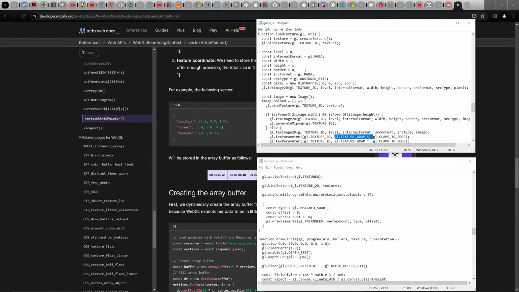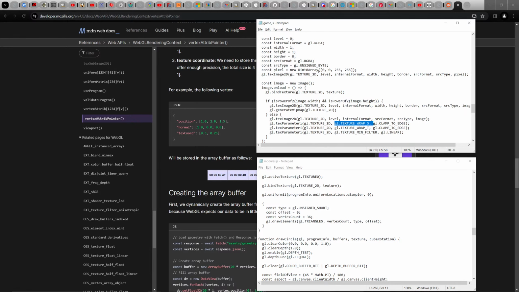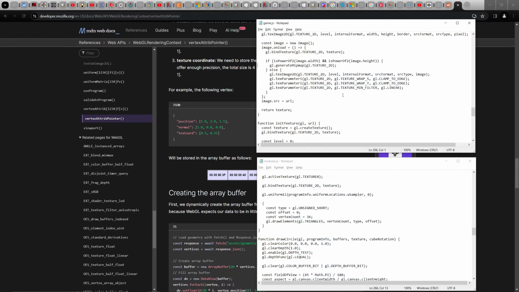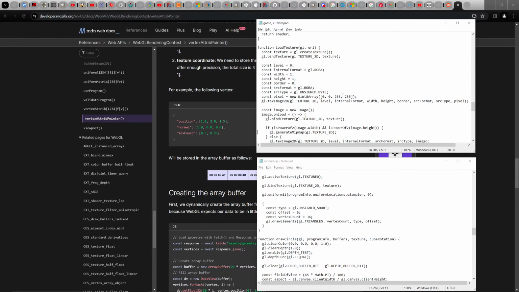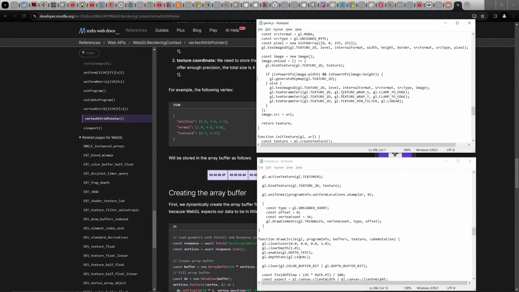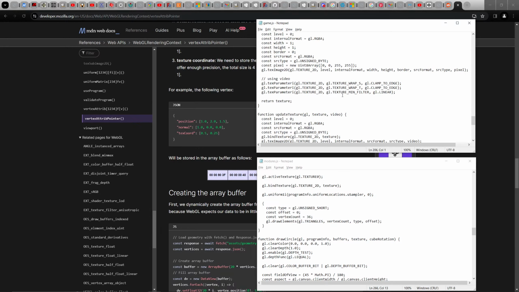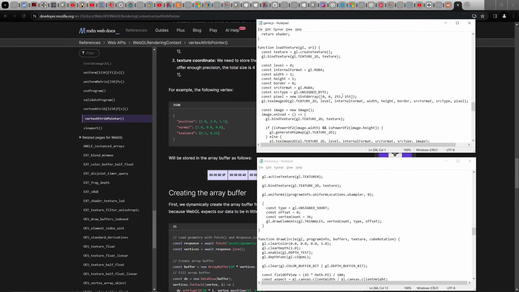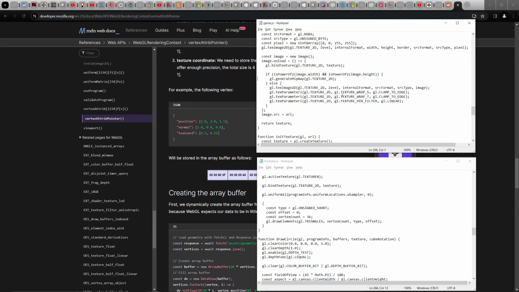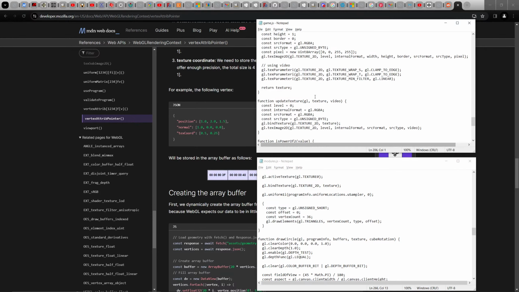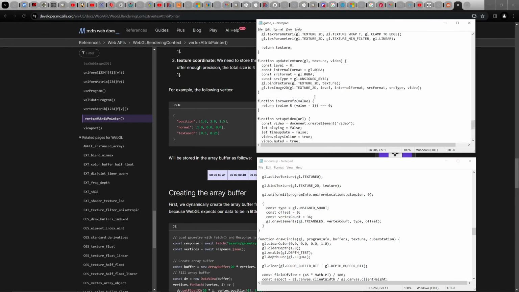Okay, so unsigned byte is just 0. 0 is the minimum. There's no negative numbers, and it's only being used for the color. So not the low texture. Update texture. All right.